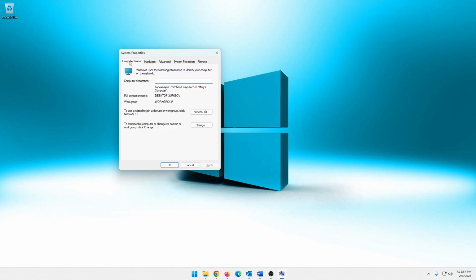So that is it, guys. I just wanted to show you this cool handful of built-in programs, management consoles, and setting shortcuts.